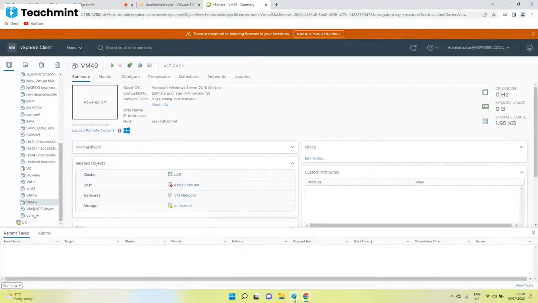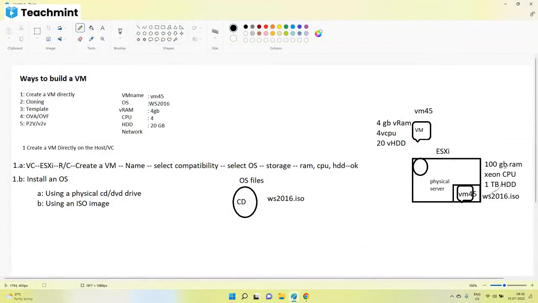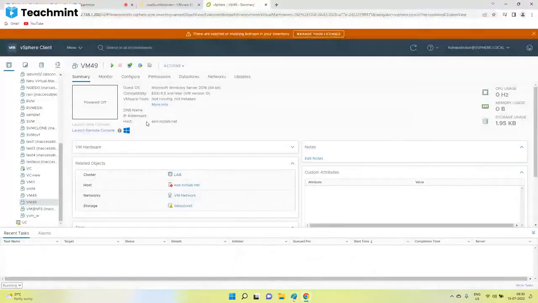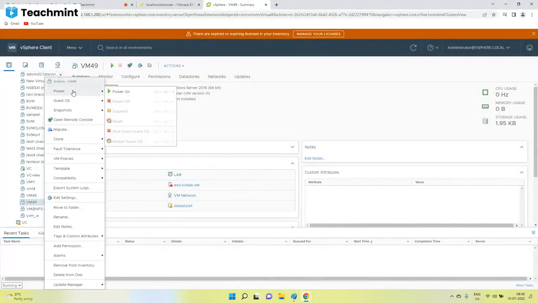Now we have attached the ISO image from the hard disk to the virtual machine's virtual CD DVD ROM. Now if you power on, OS installation will start from this ISO image to the virtual machine. Okay, so in real time we do this. Now here is the shortcut. You can click on power on here, or right click and use power on also.